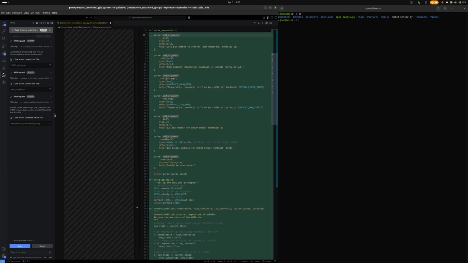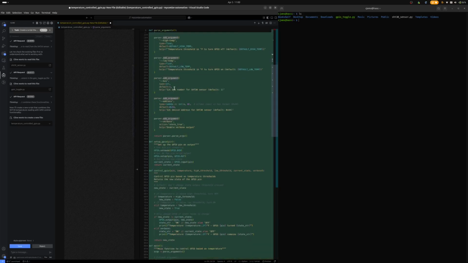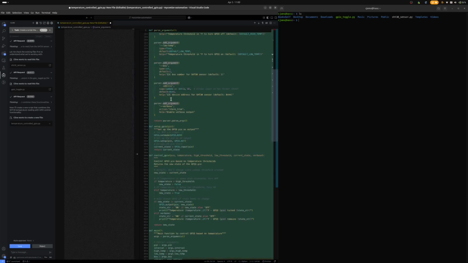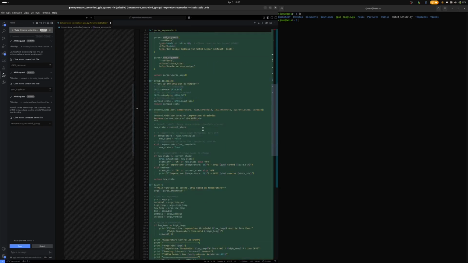That's probably good. Default temperature for high and low. The bus number, which is 1 for the SHT30. Address for the SHT30 is 44 hex. Okay, so that looks pretty good.